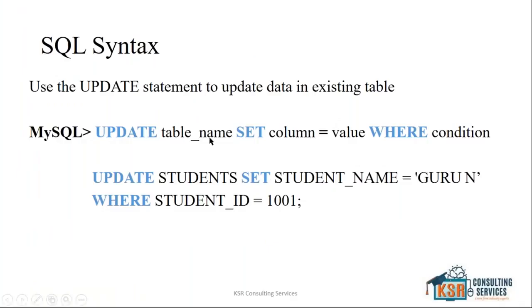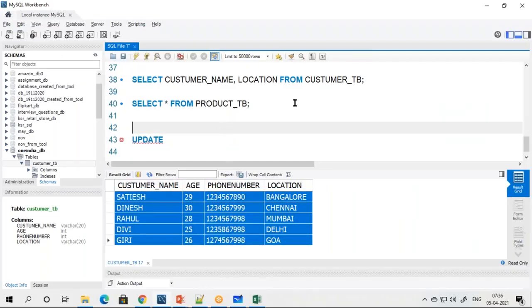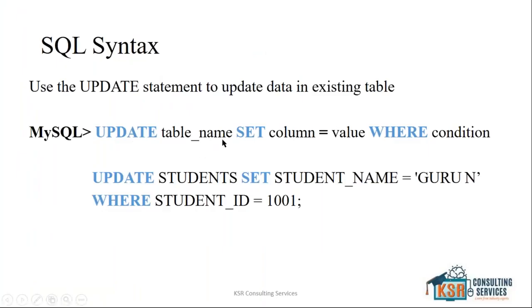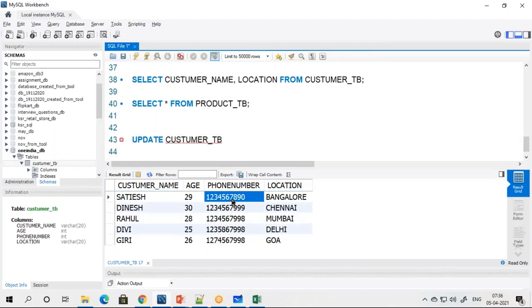After you write update, next give the table name. Which table am I going to update, whether it is a product table or a customer table? I want to tell them it's a customer table. Update customer table. And which value do you want to set, or update? Obviously it is going to be phone number, because he has switched his SIM card, maybe he lost his phone, something has happened, and he wants to switch the phone. So I can just come and write an update statement.